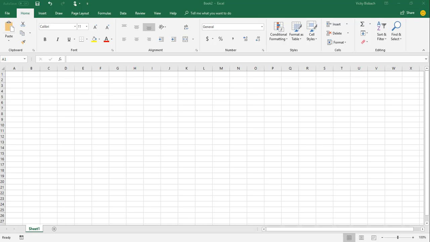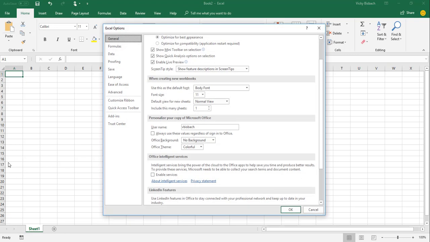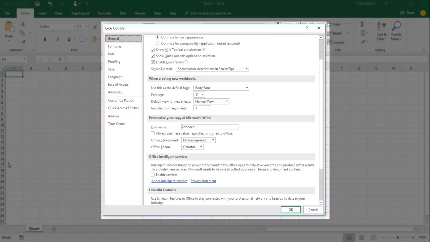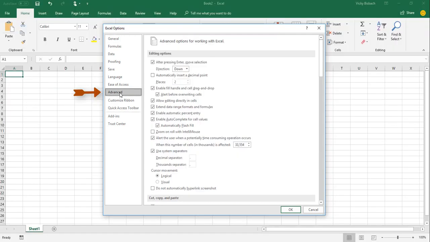First thing you want to do is make sure you have Excel open. Working with the custom list is done in the Backstage, so what we're going to do is click on the File tab to go to Backstage. Once we go to Backstage, we're going to go all the way to the bottom of our buttons and click Options. Options is going to open up the Excel Options dialog box for us, and from here we want to go to the Advanced, which is about halfway down, and click on it.